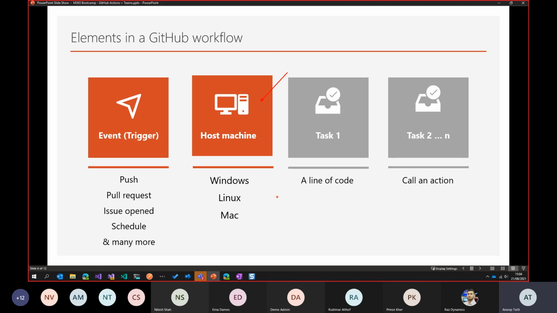Once we have the event or the trigger when the workflow should start, and we have decided on what host machine it should run, we then define a set of tasks in the workflow. Tasks are nothing but these. A task can be very simple. It can just be a line of code. Say something like, once the workflow has started, we might print a line to say this workflow has started, or any welcome message, or whatever it is.